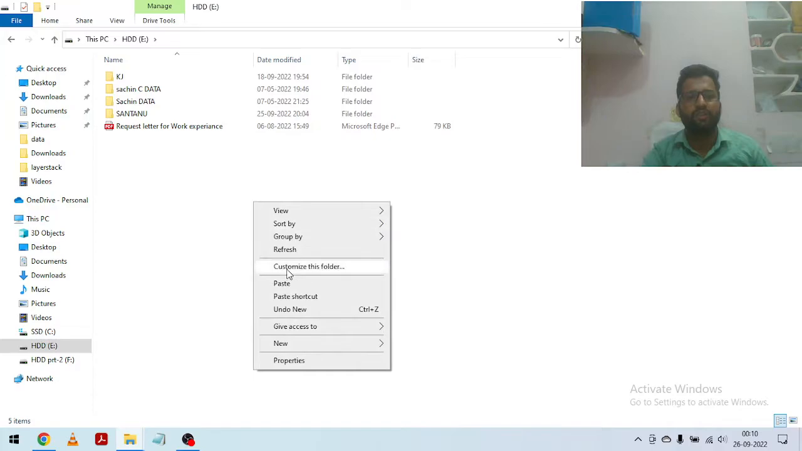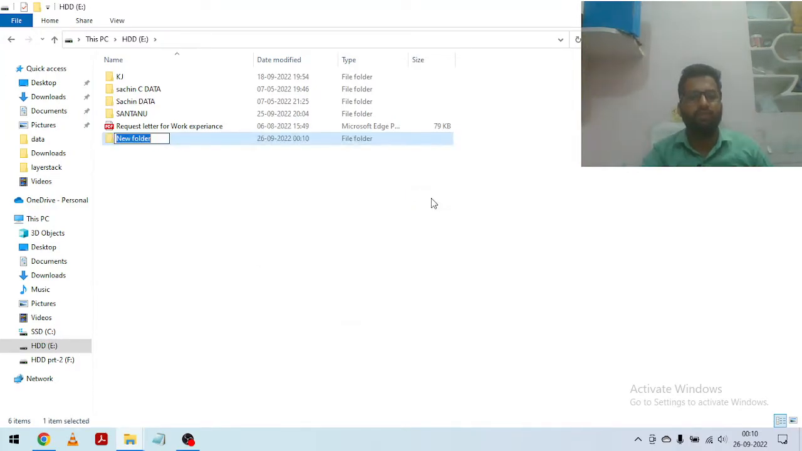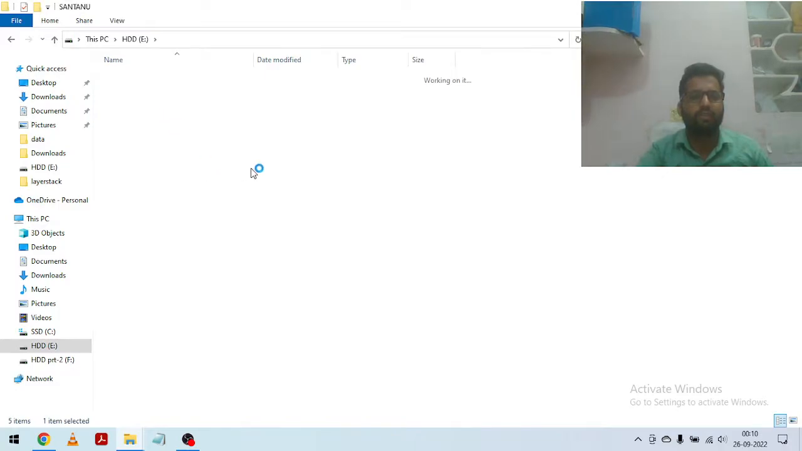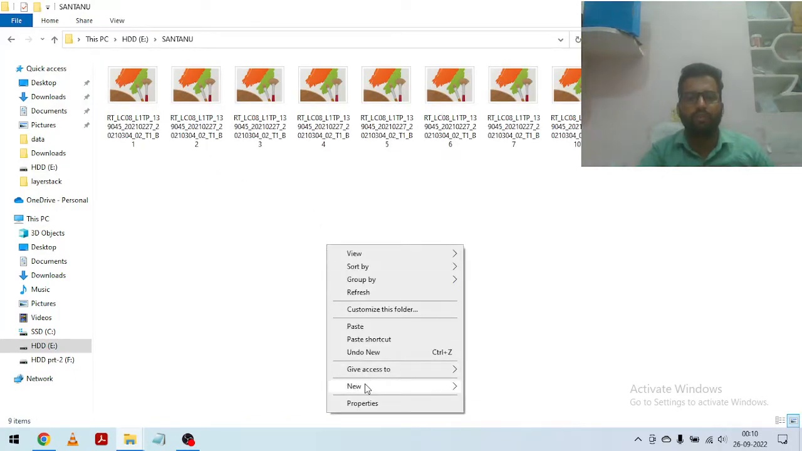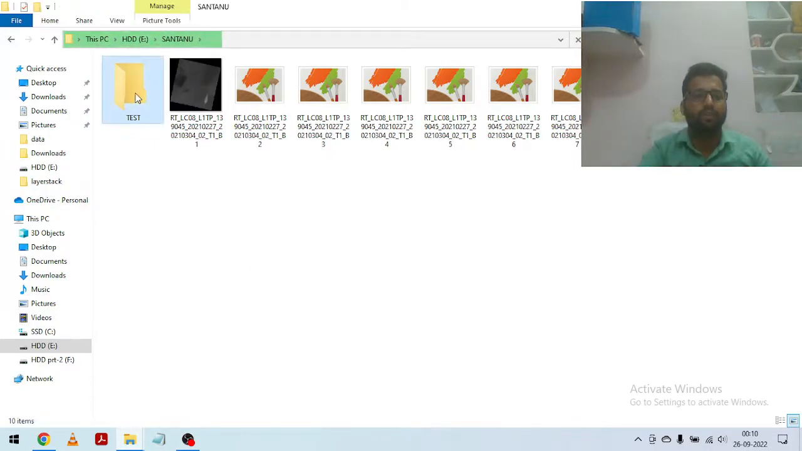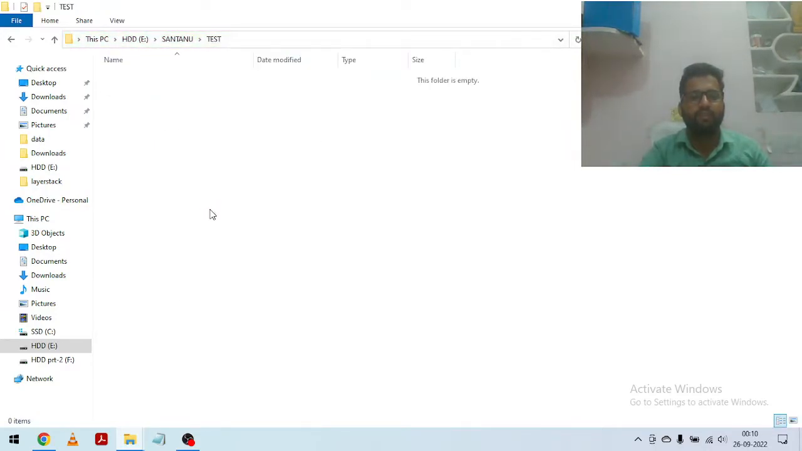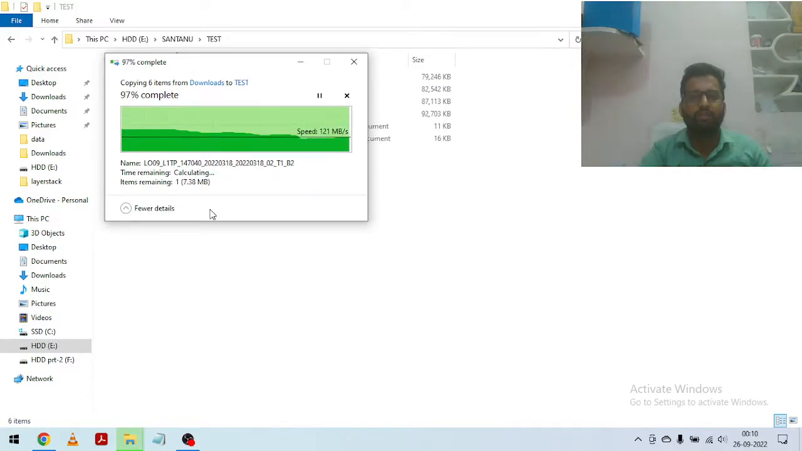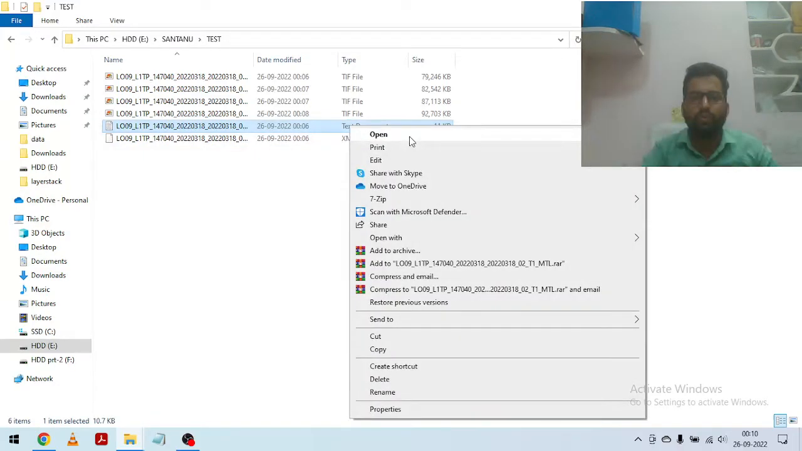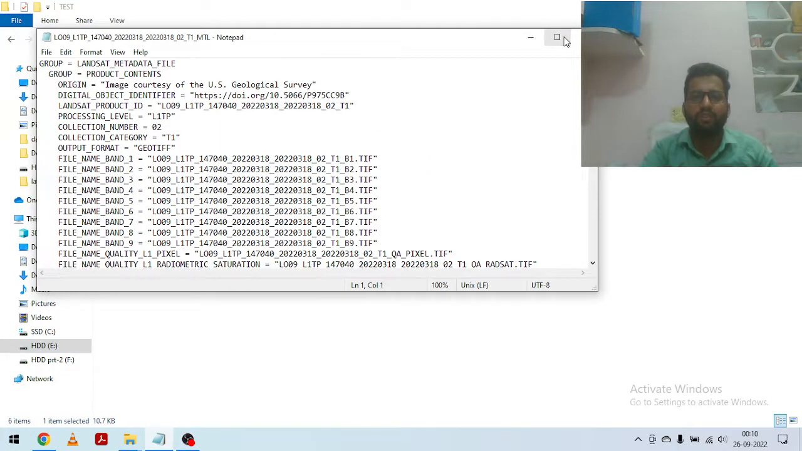So HDD, new folder. Sorry, I already have a folder named Santanu, that's why I am deleting the folder. So go to the new folder, then go to test, then paste here. So now open the metadata just to see the data. Open. So you can see the metadata.